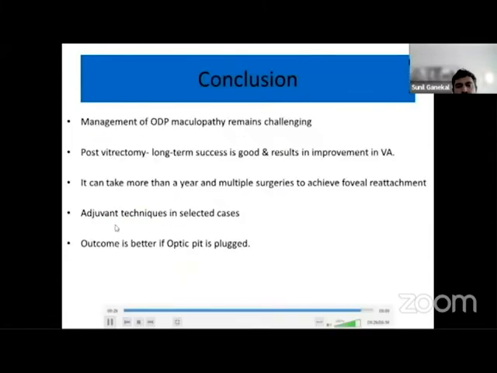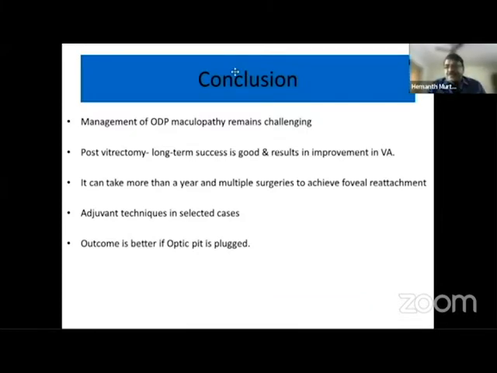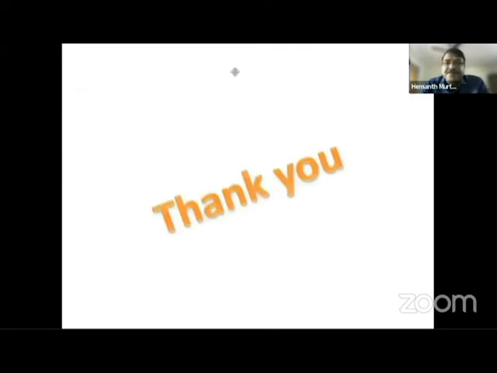In conclusion, the management of optic disc maculopathy remains challenging. Post vitrectomy long-term success is good and results in improvement in visual acuity. It can take more than a year and multiple surgeries sometimes to achieve a foveal reattachment. Adjunctive techniques should be considered in selected cases. Outcome is better, as shown by the studies also, if the optic pit is plugged. Thank you for your patient hearing. With this, I would like to conclude my talk.